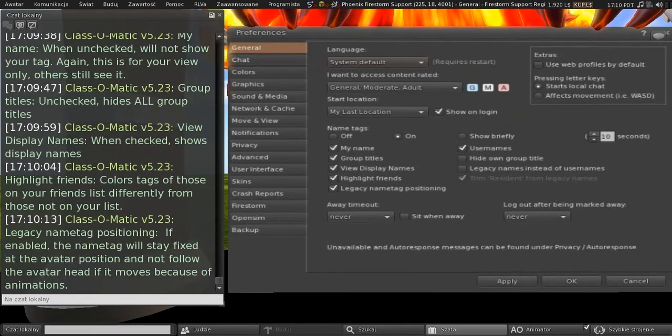Legacy Name Tag Positioning. With this enabled, the name tag will stay fixed at the avatar location and it won't follow the avatar head if it moves because of animations. So when you see that tag moving around, that's not actually where the avatar is, that's where the head is. With this enabled, the tag stays still.